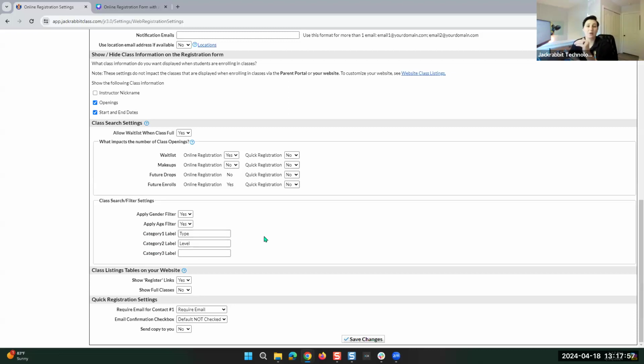How do you have your category 1s set up? Because if you are a new customer to this organization, you might not know what category 1 is. I know when I first looked at Jackrabbit, I was like, category 1, what the heck? But now that I have created my classes, I now know that my category 1 is my type. It's going to be swim, dance, gymnastics, cheer. And then category 2 is the level.